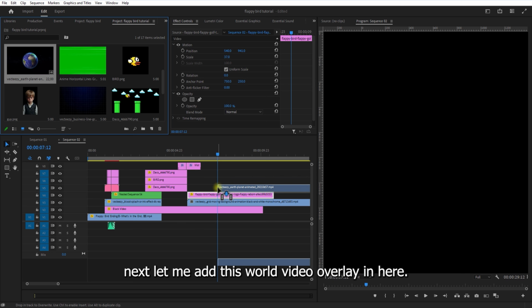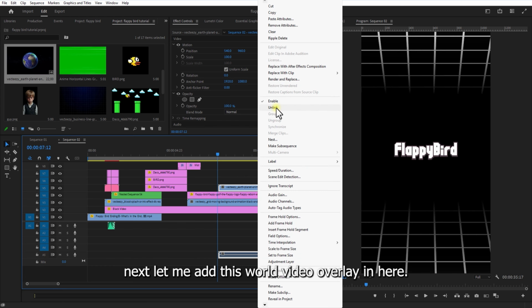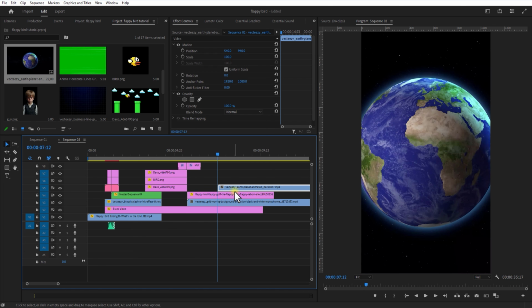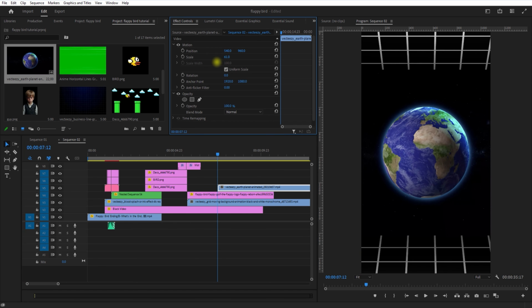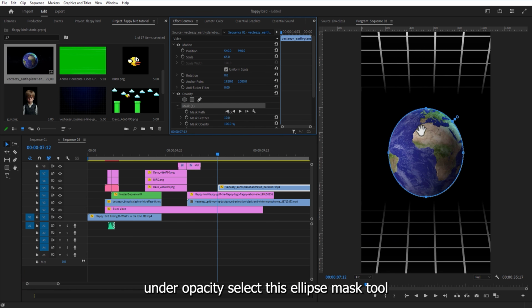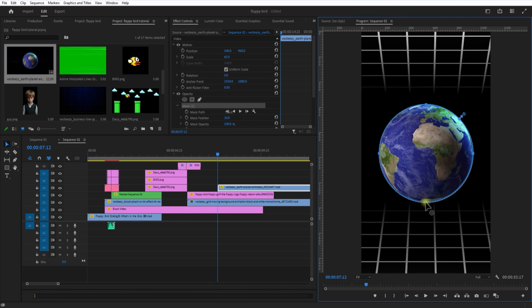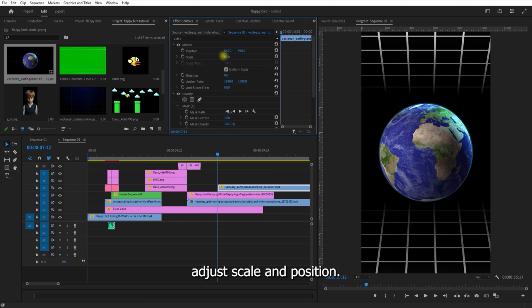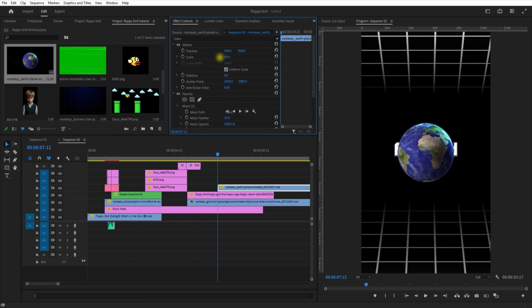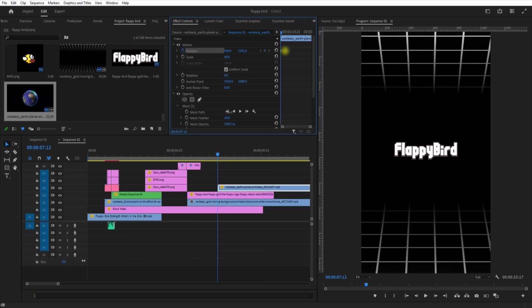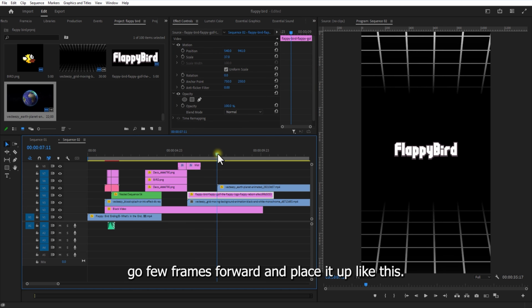Now let me add this world video overlay here. Under opacity, select this ellipse mask tool and create a mask around the world. Adjust scale and position. Next, set keyframe for position at the beginning and place it down. Go a few frames forward and place it up like this.